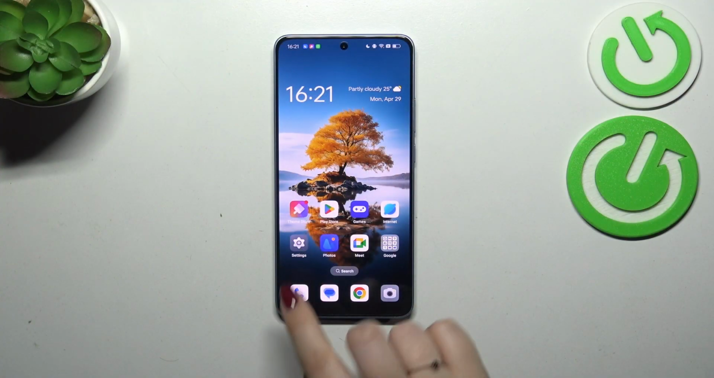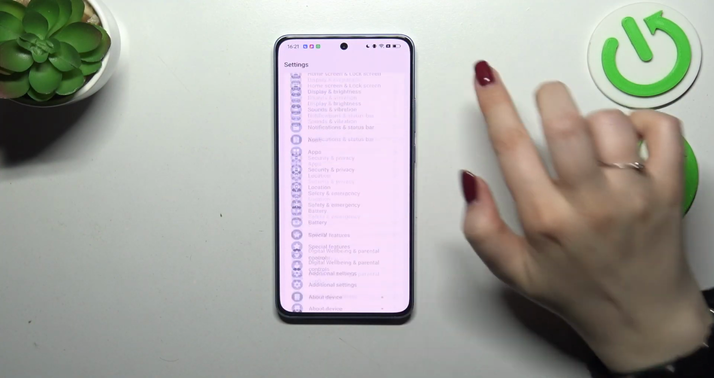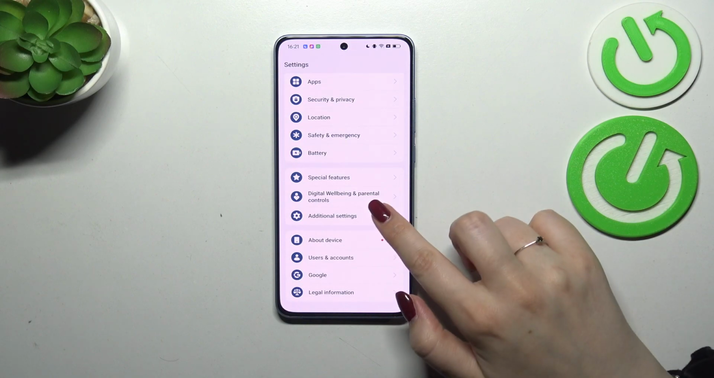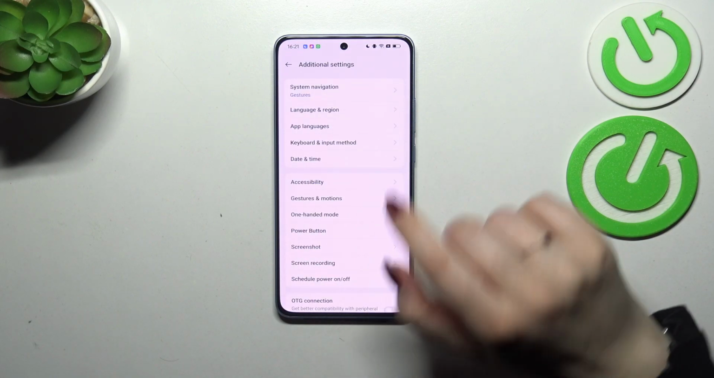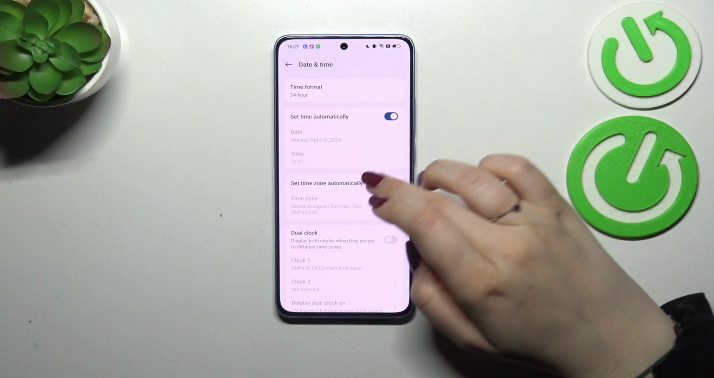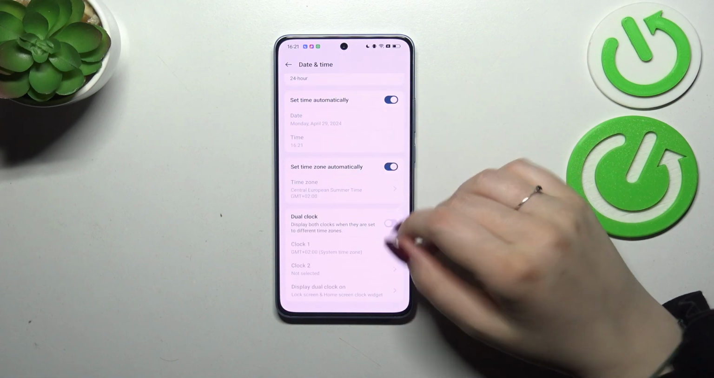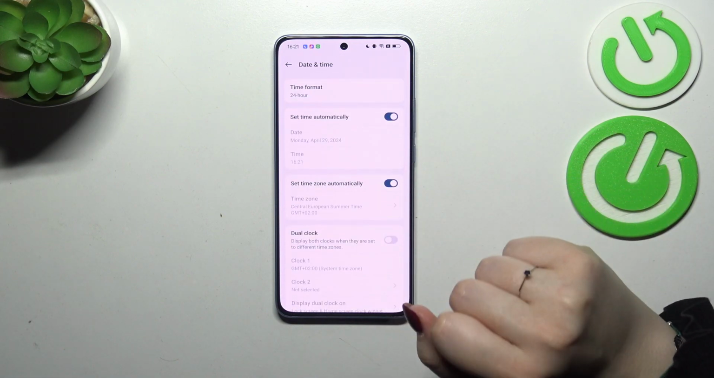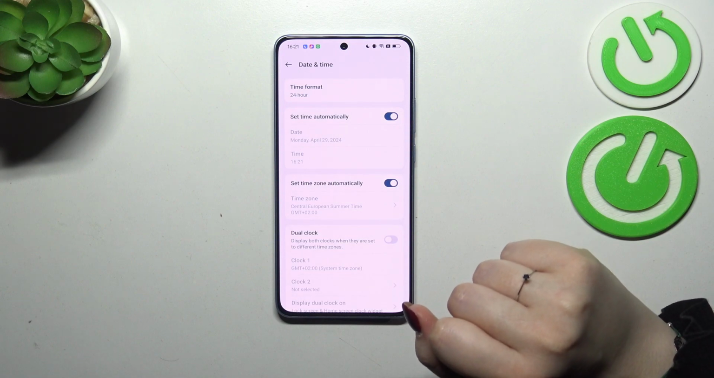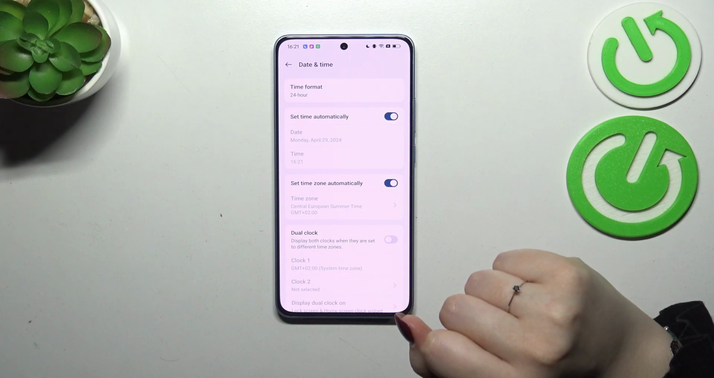So let's begin with opening the settings, and here we have to scroll down to the very bottom to find additional settings. Then let's tap on date and time, and as you can see here we've got some options which are currently inactive, so we cannot manually change the date and the time zone. It is because we are using all automatic options.